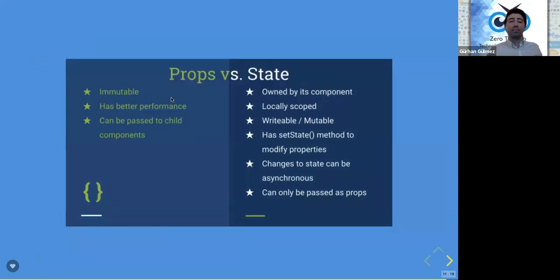Let's analyze their differences. Props are immutable, and you can't change props. You only get props from other components, and you can pass props to other components. Props have better performance because props never update the UI and can be passed to a child component.